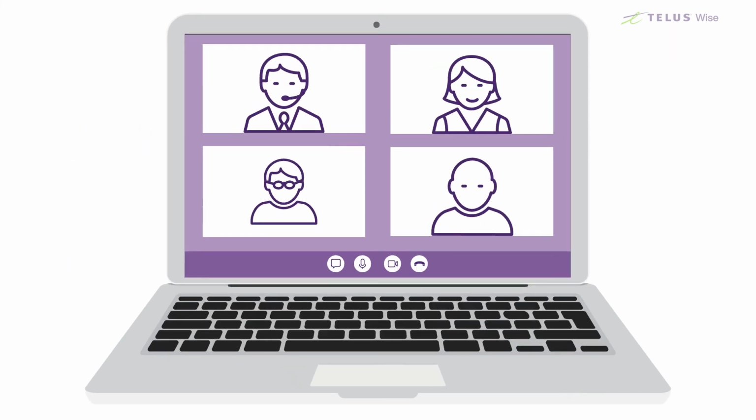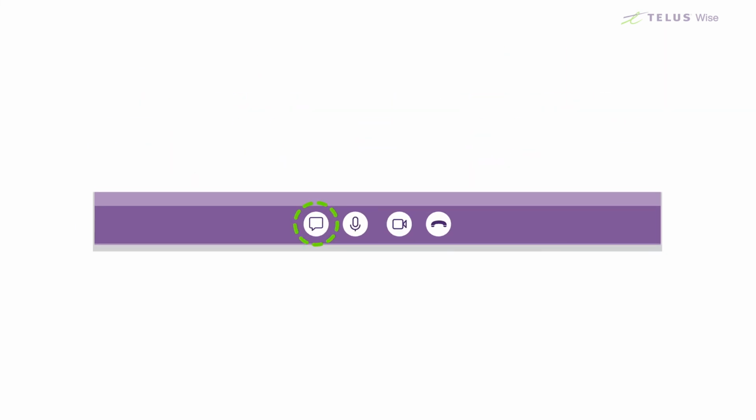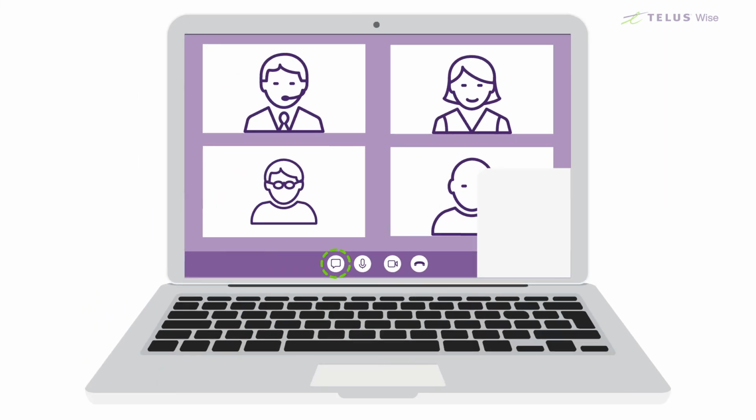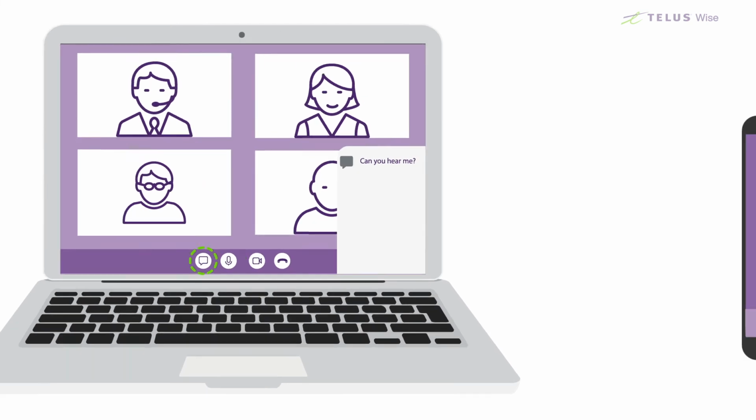Most of these apps have a text chat feature as well. That lets you send written messages to other people in the meeting and can be useful if you can't get your microphone to work or have other problems.